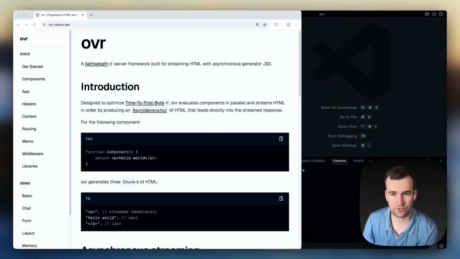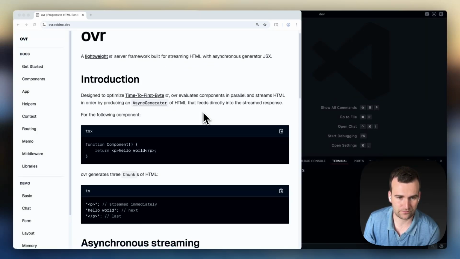Hello everyone. Today I'm going to show you a new JavaScript framework I've been working on called OVR that's built to help you stream HTML declaratively with asynchronous generator JSX. OVR is designed to optimize time to first byte. It evaluates all of your components in parallel and then streams the resulting HTML in order using an asynchronous generator that feeds right into a readable stream response.